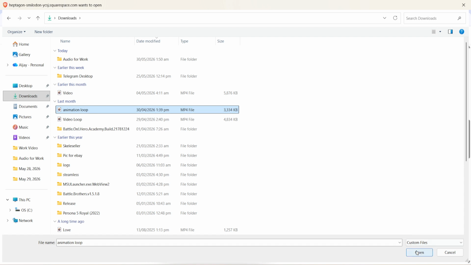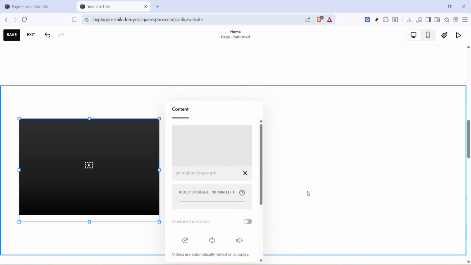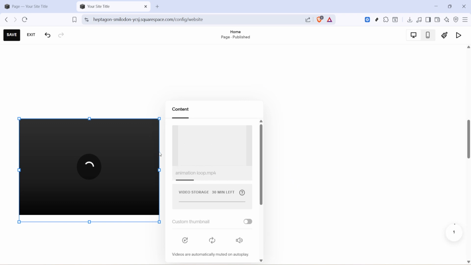MP4 files are a reliable choice, and keeping the file size reasonable helps your page load faster. If you've already compressed your video for the web, you'll get smoother playback and better performance across devices. After you choose the file, the upload and processing will begin. Stay on the page while it finishes. Larger files can take a bit longer, so be patient and let Squarespace handle the encoding behind the scenes.